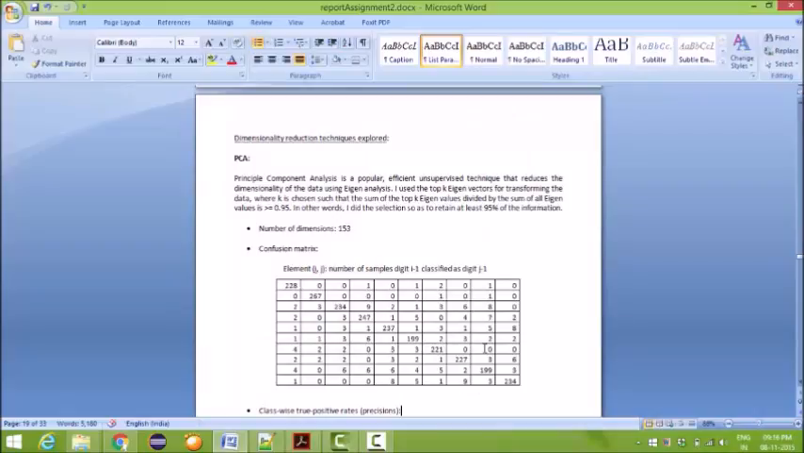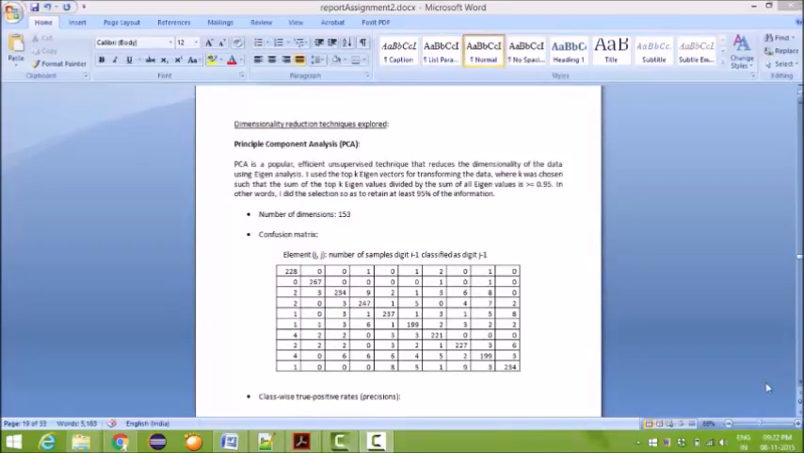We now explore various dimensionality reduction techniques. In PCA, I used the top k eigenvectors for transforming the data, where k was chosen such that the sum of the top k eigenvalues divided by the sum of all eigenvalues is greater than or equal to 0.95. In other words, the selection was done so as to retain at least 95% of the information.